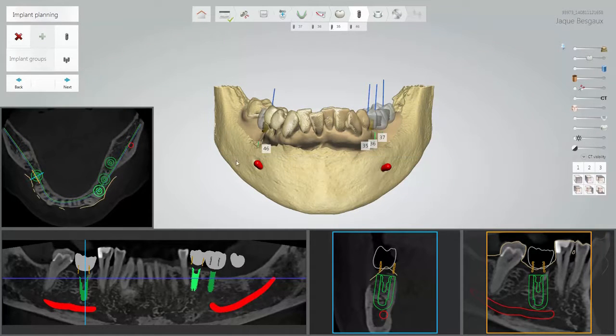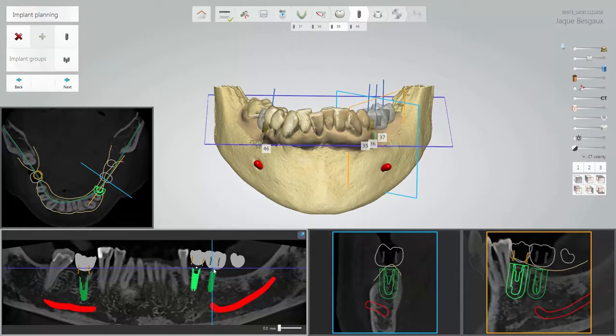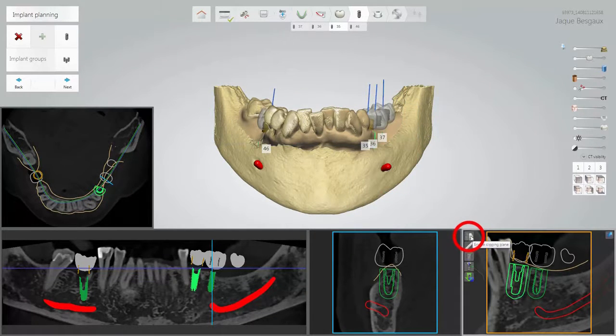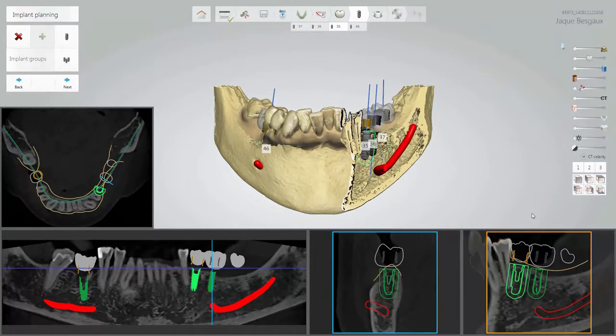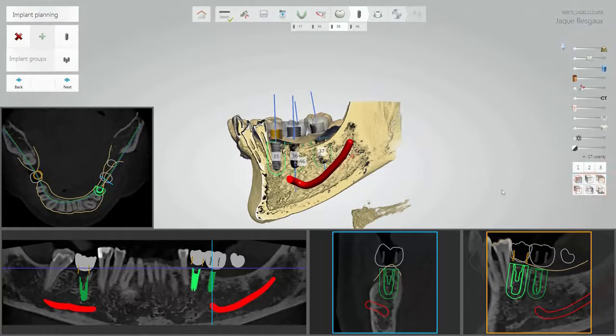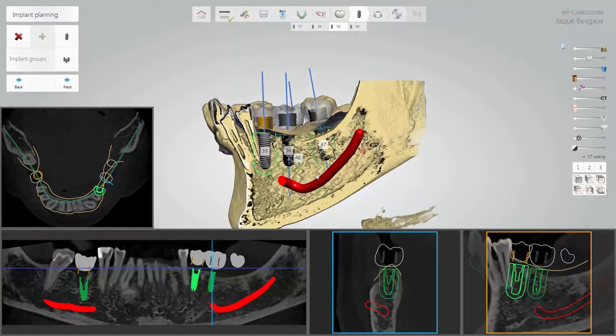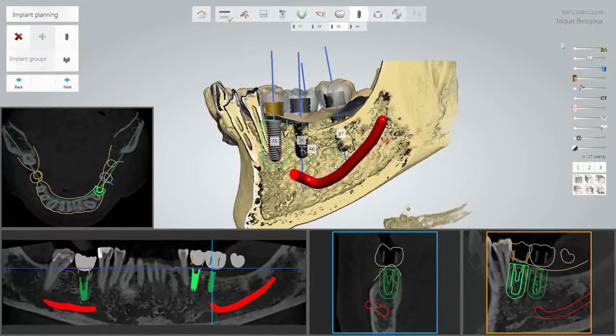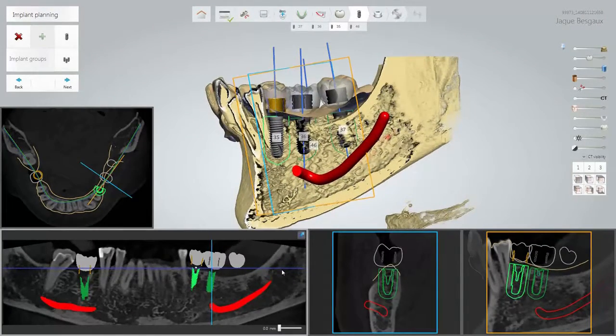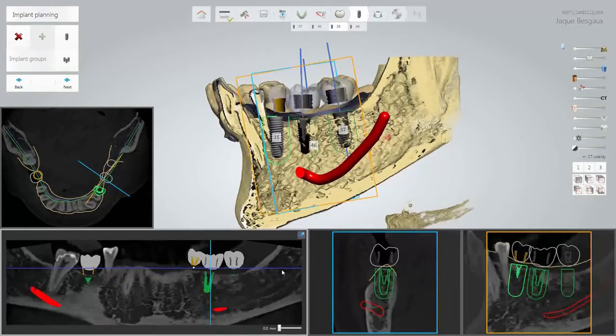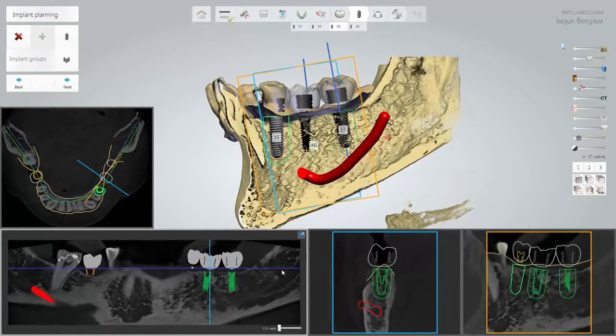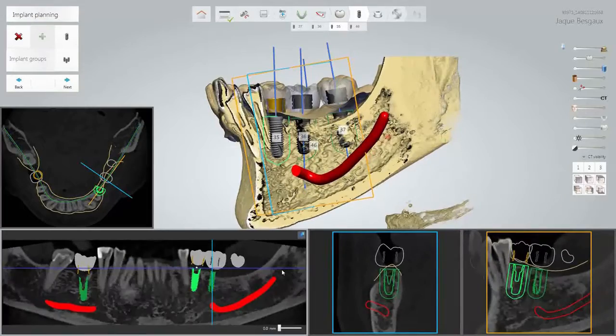You can also press the clipping plane to create a cut of the scan in the 3D scenery. This allows you to look inside the bone structure. You can also easily scroll through the scan in the 3D and all 2D views by moving the mouse along the panoramic curve in the panoramic view.